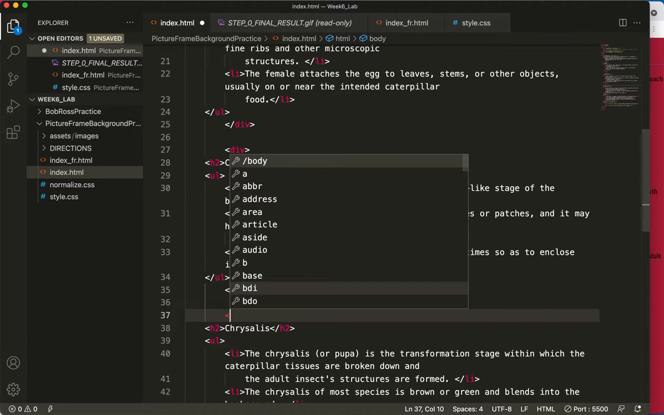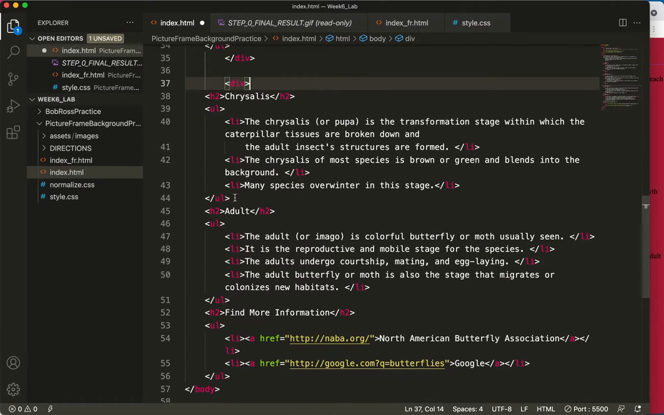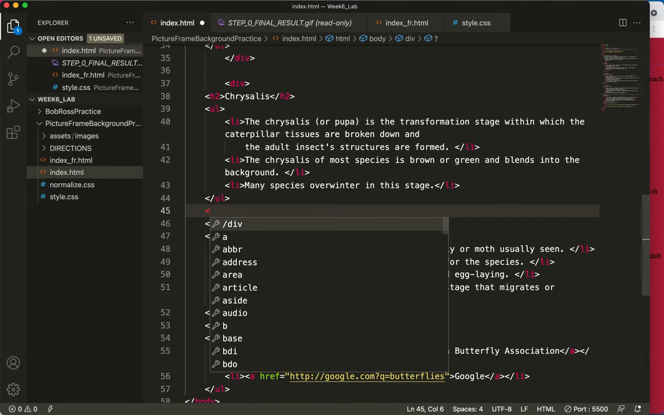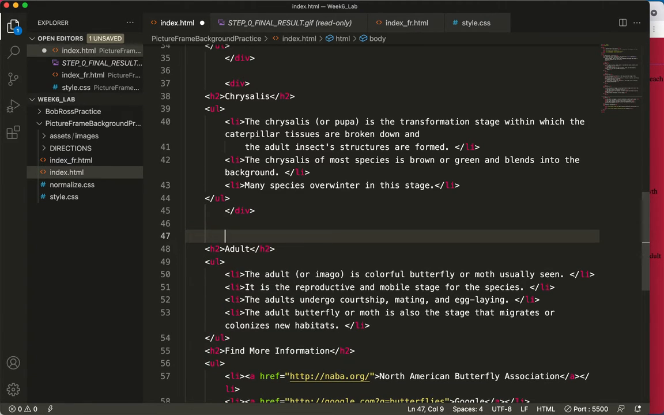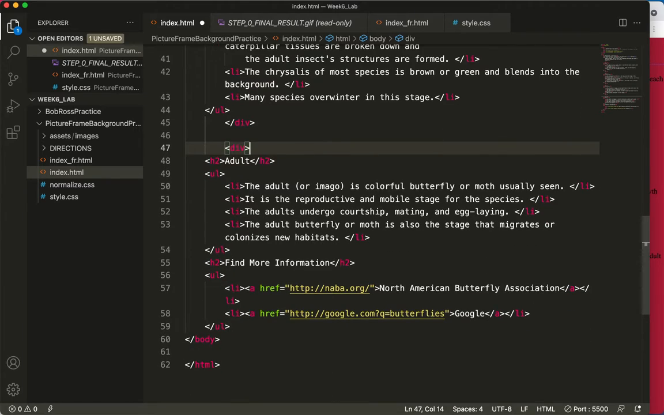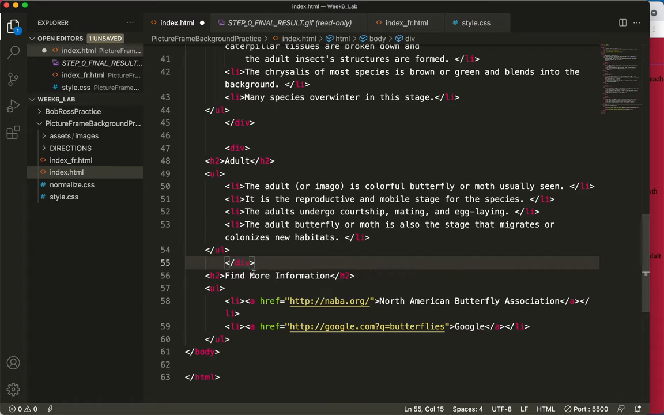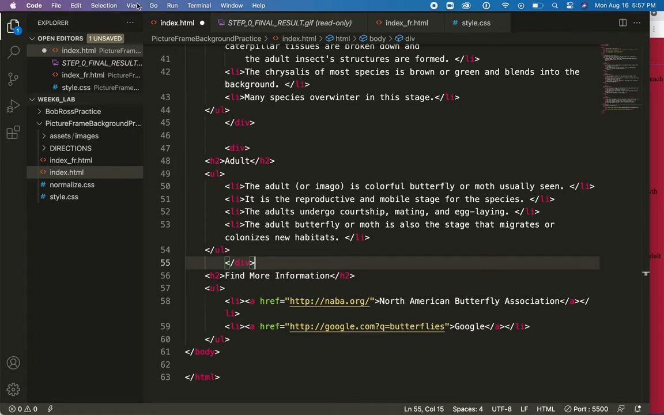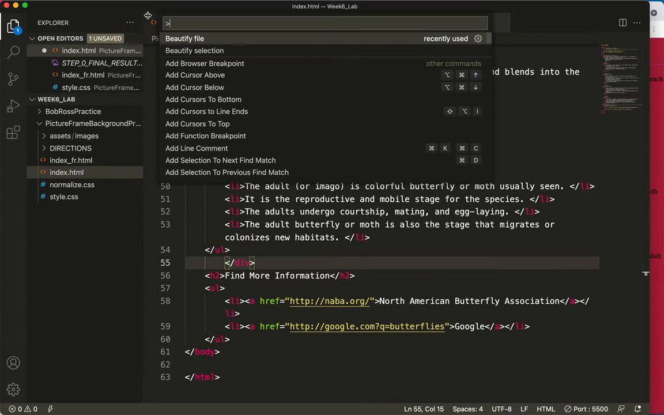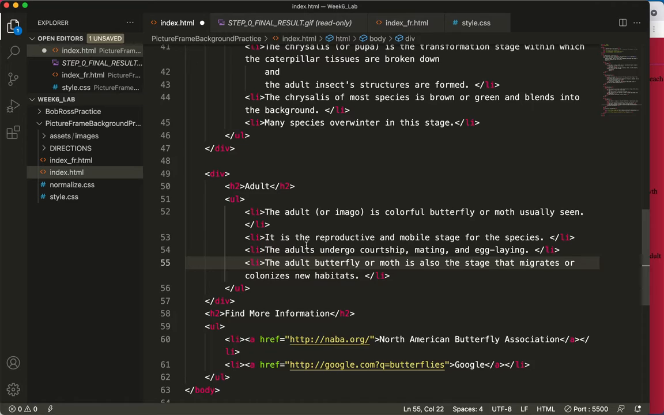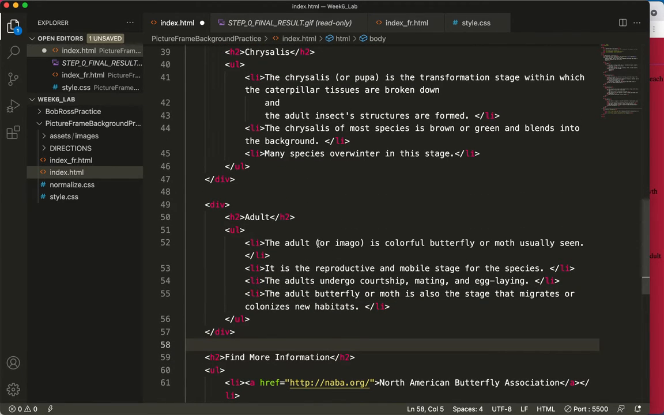I think I have two more sections to put in their divisions. Look, I keep typing dive. What's on my mind? And this is the final one. So let me beautify this and we go, that looks nicer. So my divs all have here in the code, they've got a space between them.